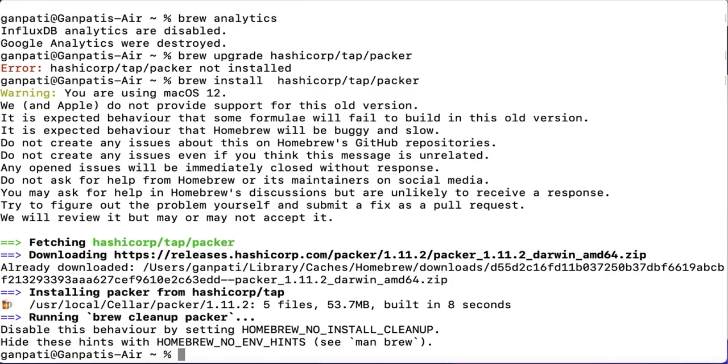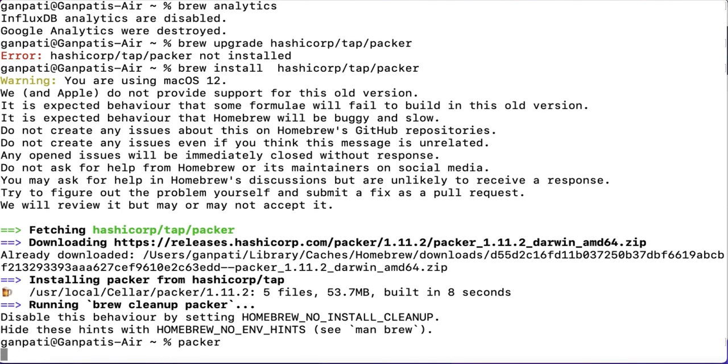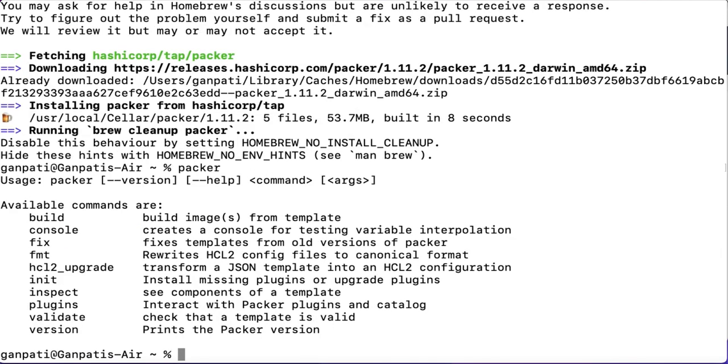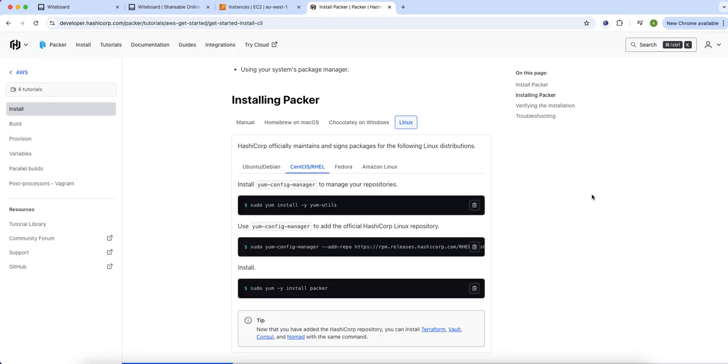To confirm, I can run packer version. Yes, Packer is installed properly. Now we can use Packer to build our own image. So far I showed you how to install Packer on the Mac OS environment. On Mac OS, first we need to install Homebrew and then install Packer with it. Now I will show you how to install Packer on the Linux environment, and later I will show you how to install it on Windows.